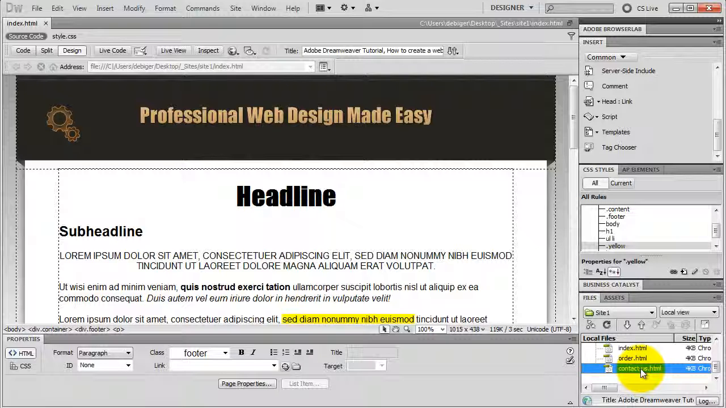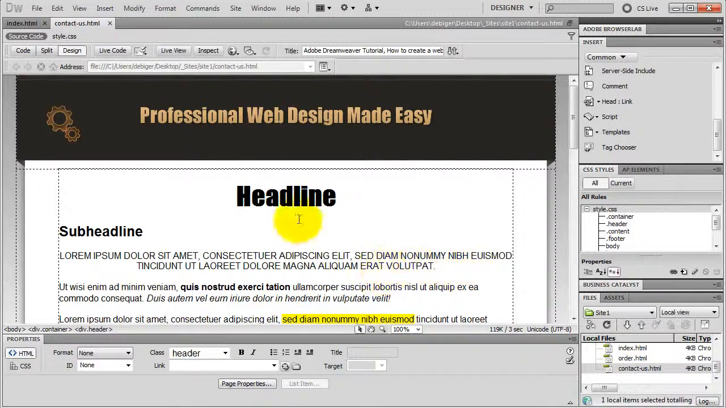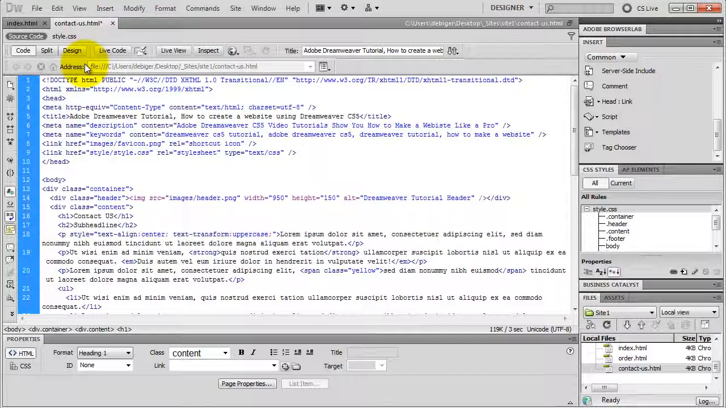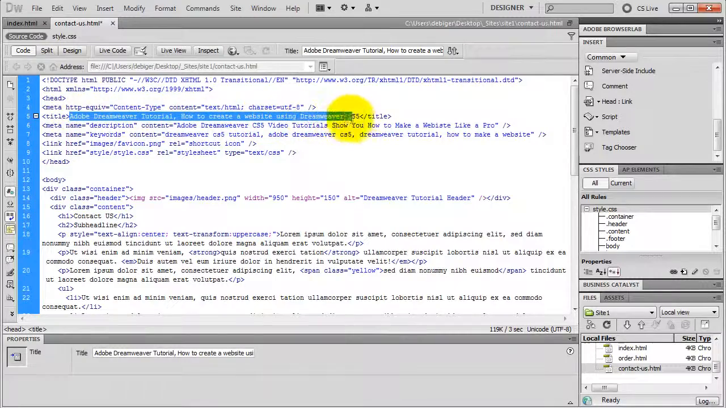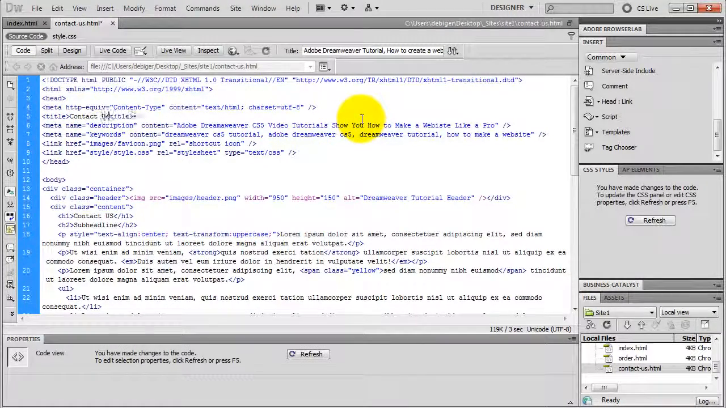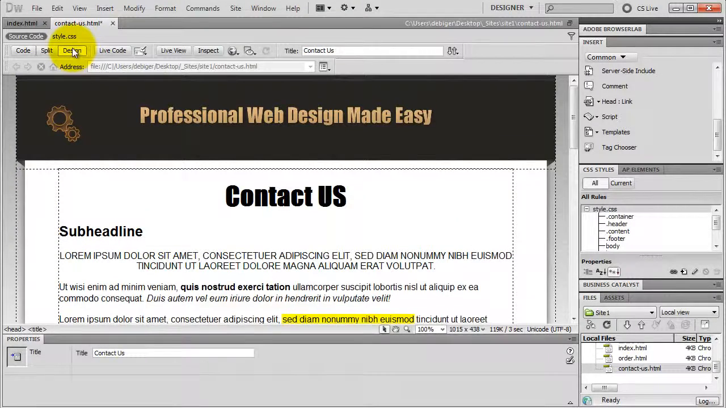Okay, I open up my contact page and I change the headline to Contact Us. I go to code view, and I also need to change the title, description, and keywords because each page has to have unique title, unique description, and unique keywords. I only change the title now to Contact Us. You can change the description and keywords here in the code. I'm not gonna do that now. I go back to design view, and you can put your content here for this page.